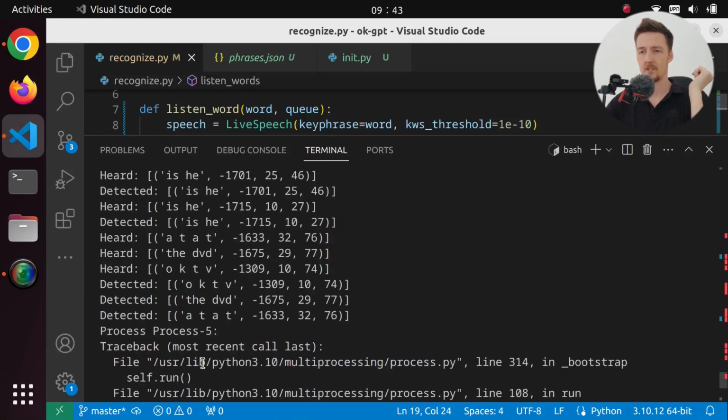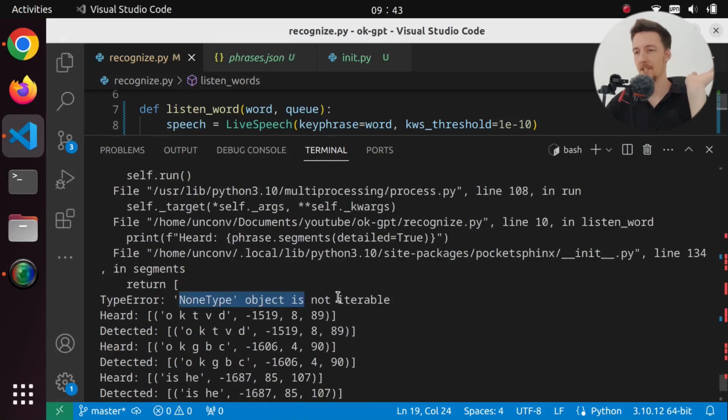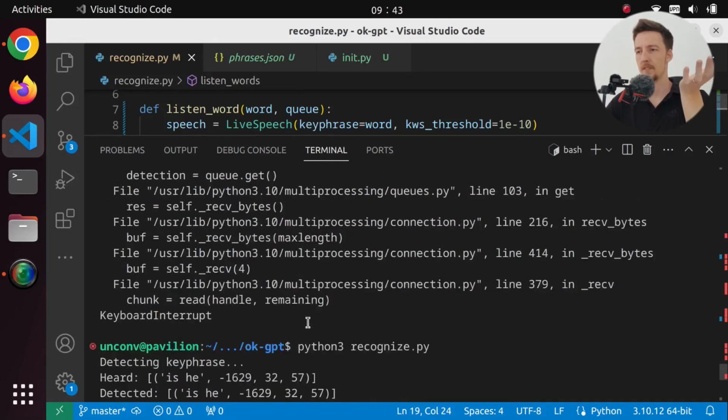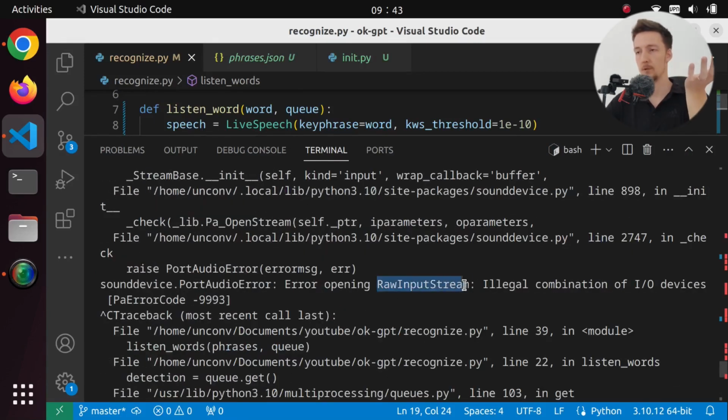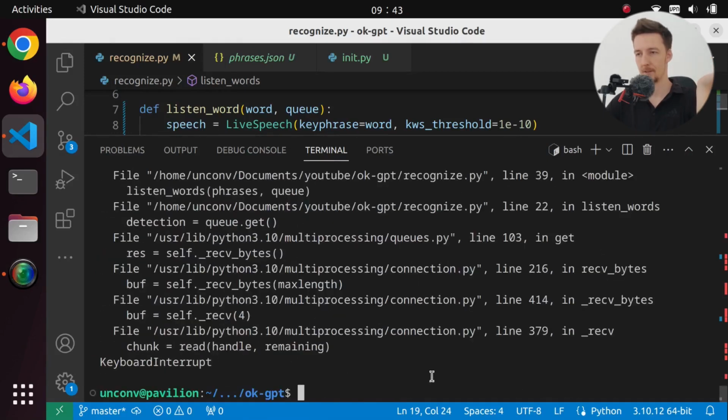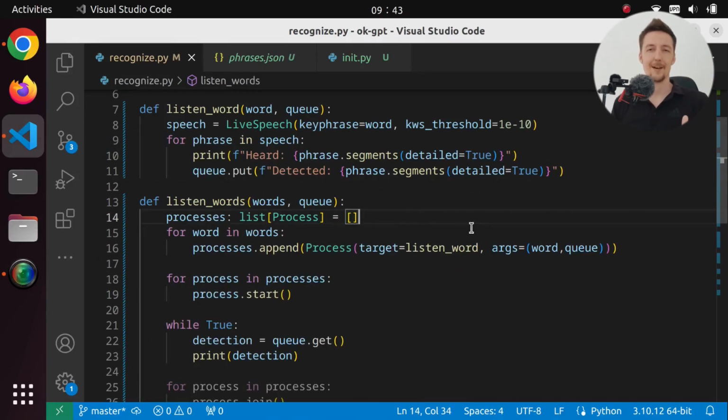Alright. Now, we did get one error in between, so I have to figure out what the problem here is. Maybe I can just put some try catch in the process and then just not care about this error. And then that error about the microphone or the raw input stream, I have to figure out. But anyway, this is now going to be the end of today's video.